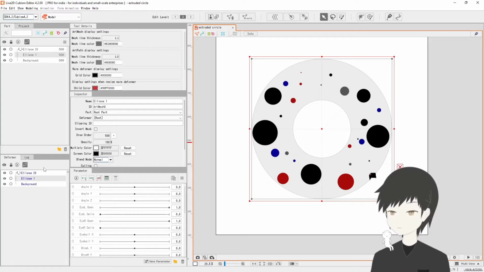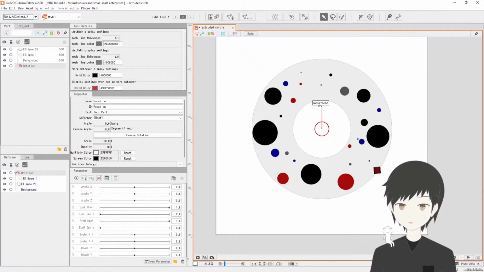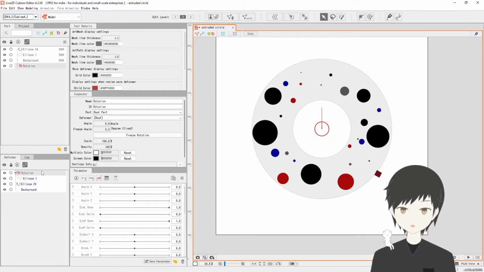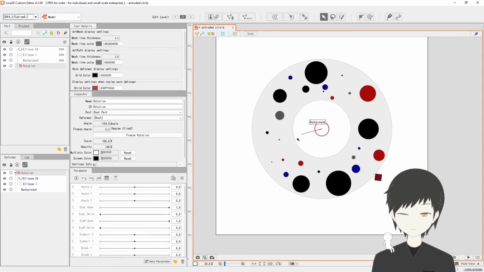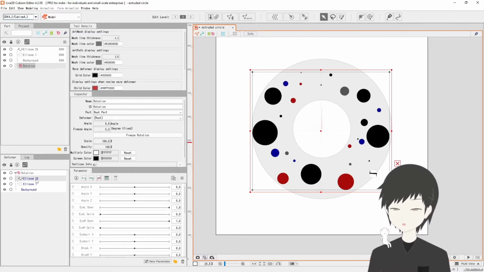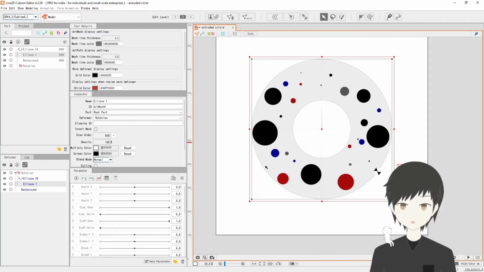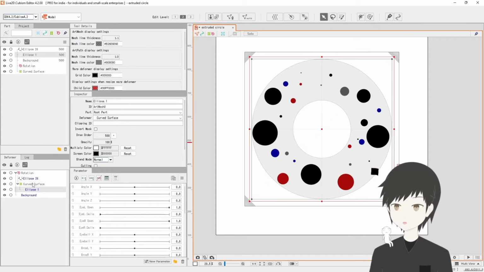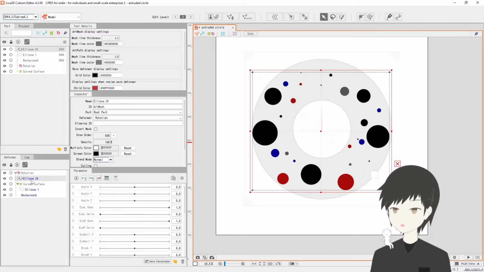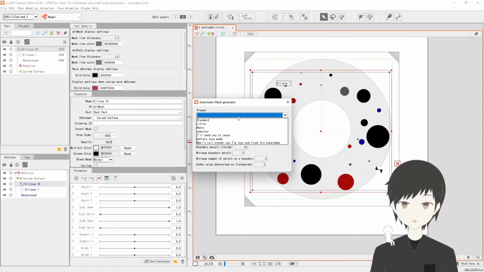Then add a rotation deformer. Now it spins. I can show it like this. Now it spins. And now, because you have the center now, you can first add a warp deformer for later, then put everything in. Then you can mesh it.